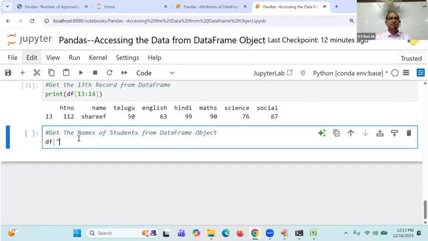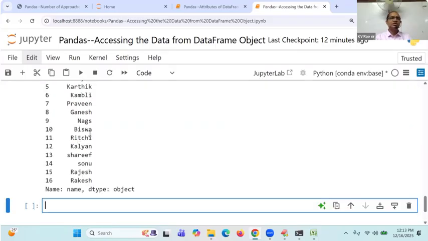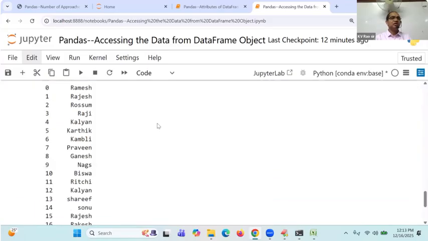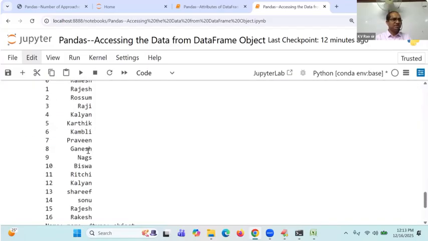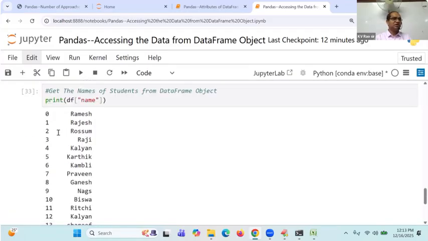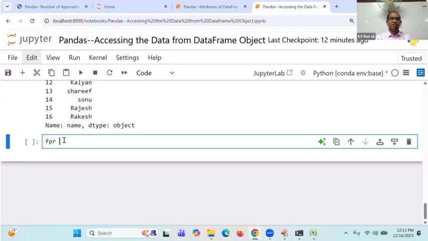Okay. So coming to this name, I will say print of names. Print of names, and all the names are coming around. If you want to get those names without the index, that is also possible.